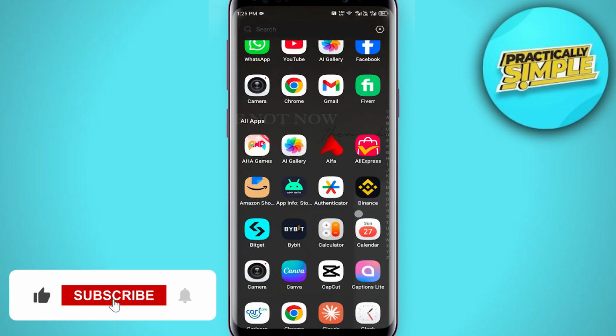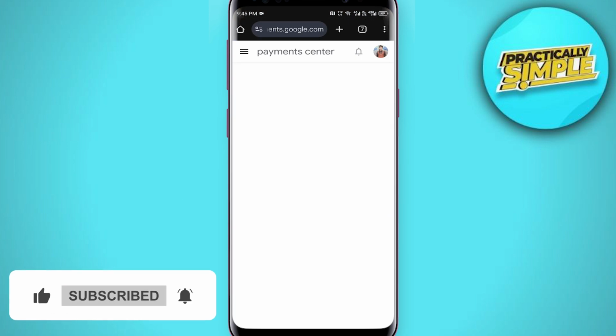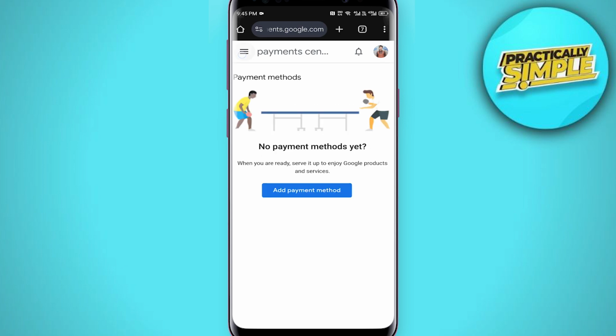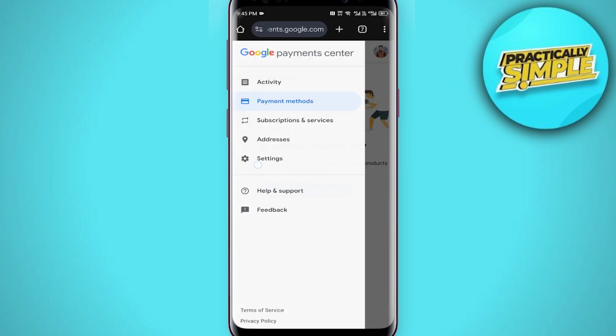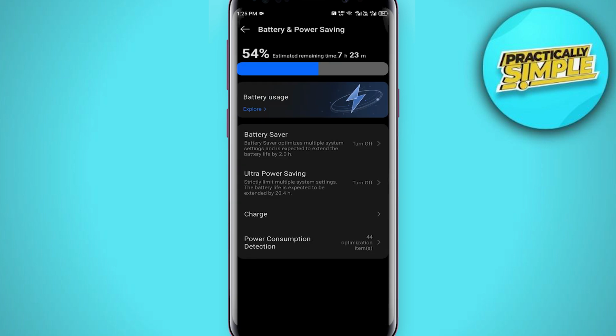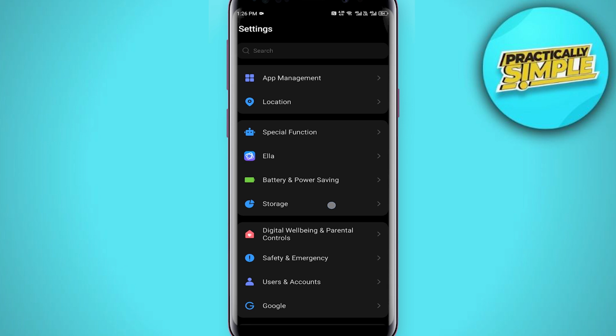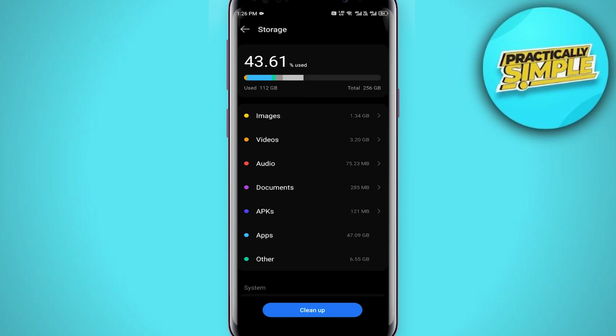For this, first of all, just open up your browser and you will be redirected to the default web page. On the left side, you will see these three bars. Tap on it. In this, select settings. Just simply tap on it. Here you will find this memory. Scroll down and you will find this option, storage. Just simply tap on it, and here you can see we can literally clean up this mess.